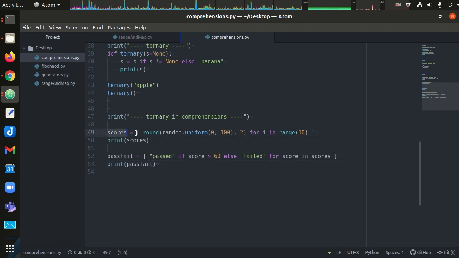Okay, so scores was generating a random number, and then for each one of those scores, we're going to check to see if that score is greater than 60. If it is, this is what gets returned to our list. Otherwise, this is what gets returned to our list. So the only things in this list are going to be either this value or that value. And that's what a ternary operator does. If this condition is true, return this. If this condition is false, return that.